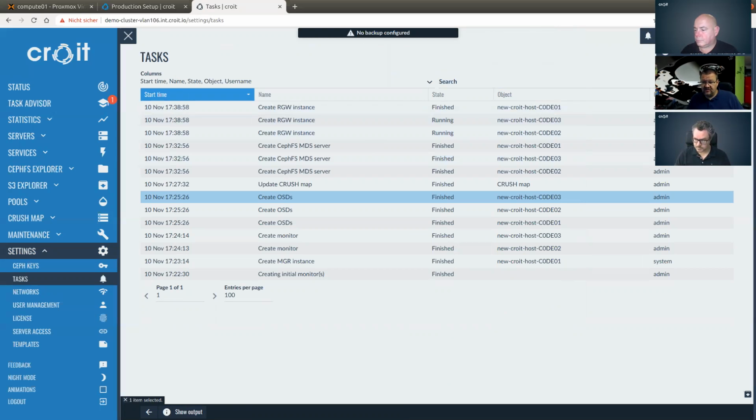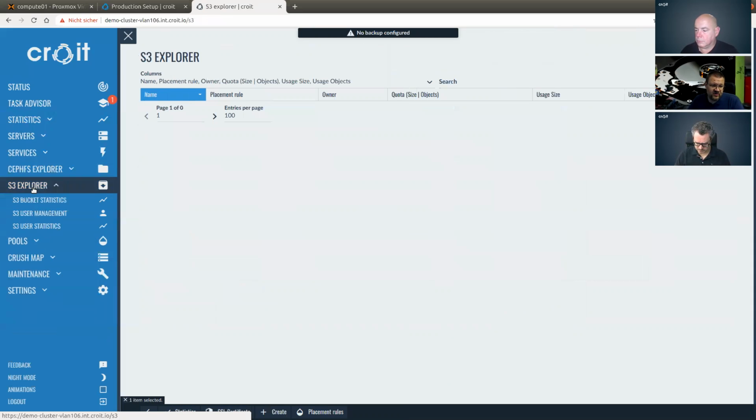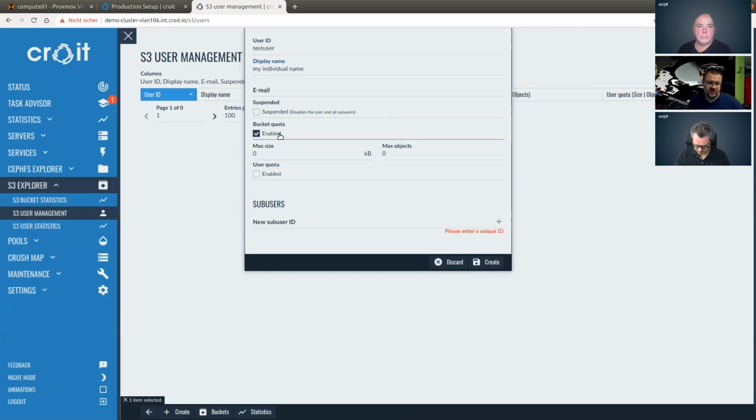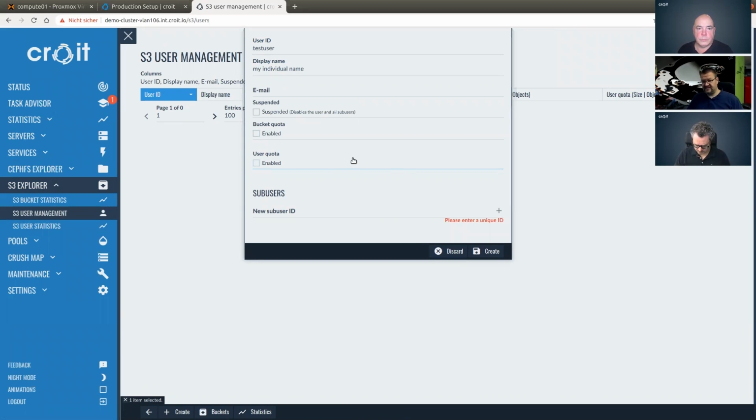Now that we have the services up and running, or should be up and running, we can access the S3 Explorer and create, for example, an S3 user. So here we select whatever test user. We can set my individual name. You can configure quotas per user, per bucket. That's always something we suggest. We had customer cases where a developer wrote some hacky scripts on the Friday afternoon and executed it, and on Monday the cluster was filled up with very, very small objects. That's not so good. So having quota can help you with your environment.